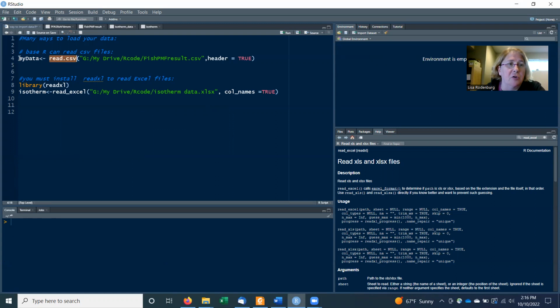So you're going to create a data frame. I'm going to call it my data. And I'm going to use read.csv. And here's the path. It's on my G drive, my drive. I call my little folder R code. And here's my CSV file. I'm using header equals TRUE because my data has the first row as the headers.